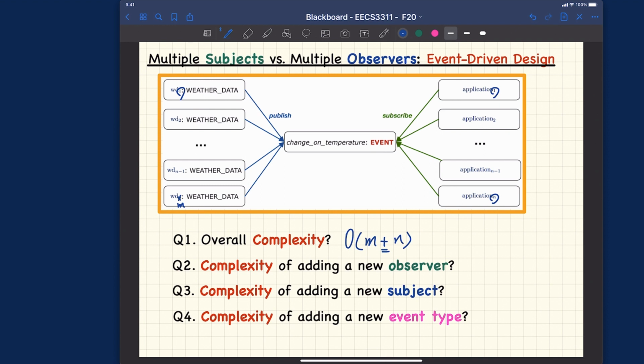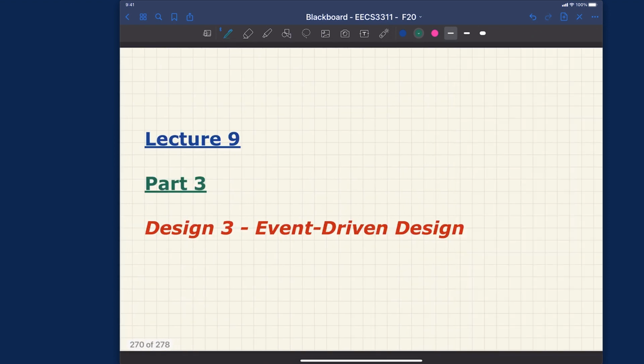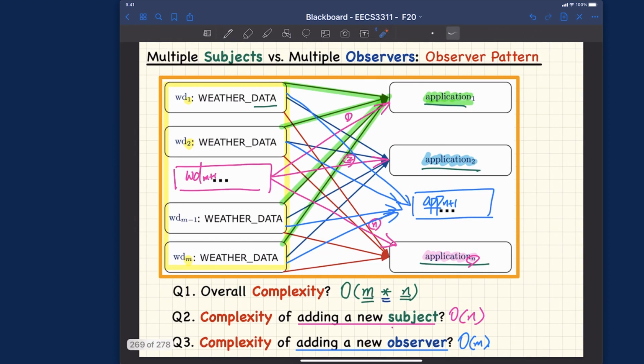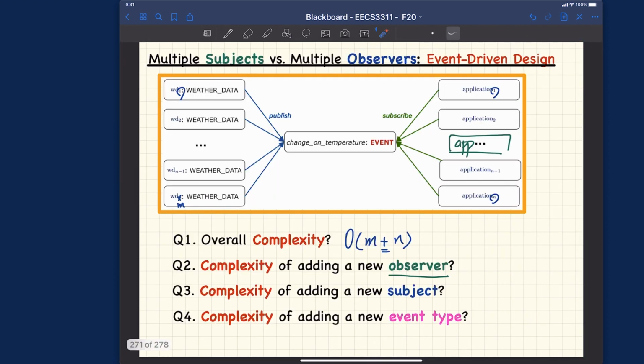Let's think about extensibility. What about adding a new observer? Let's say I want to add an observer here, say another application. What should I do? Previously, if you recall, I needed to build all the links, making sure the new observer was attached to every subject on the other side. But we don't need to do that anymore. All we have to do is, in this case, we only have one single event.